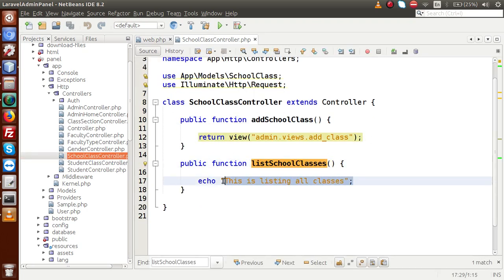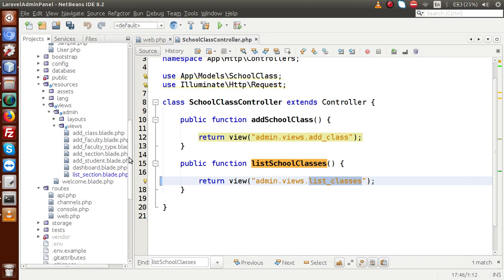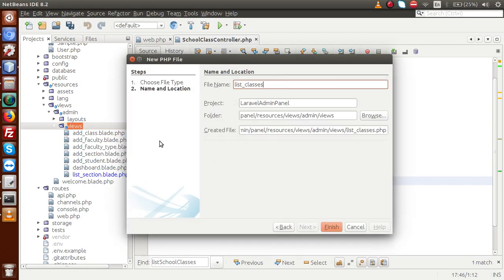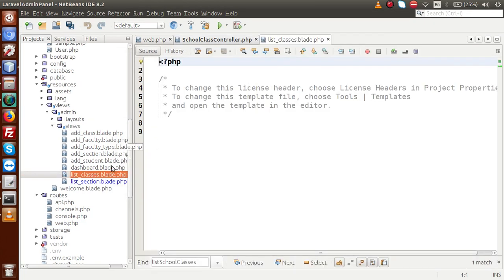Inside this method, I'm removing this simple message. Let's say that we are going to attach a view file. So return view, and inside this, admin.views.listclasses. If I copy this name, go to our resources folder, and inside admin.views, we are going to create that file called listclasses.blade.php.